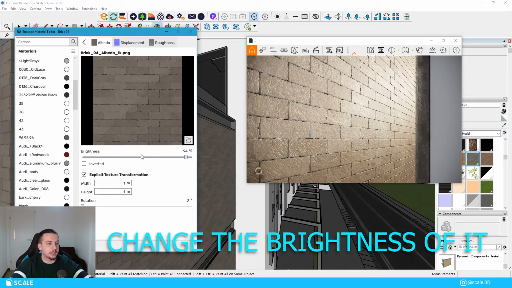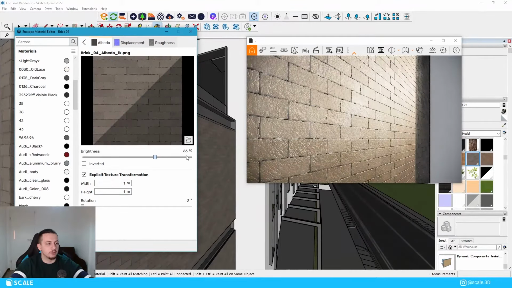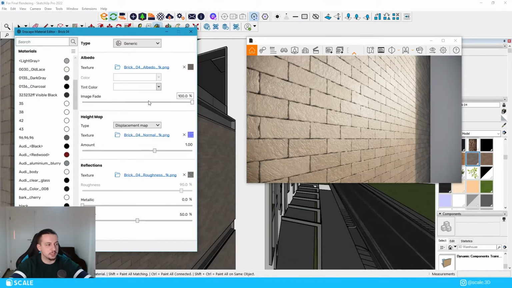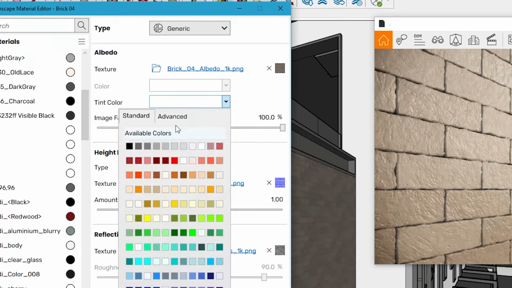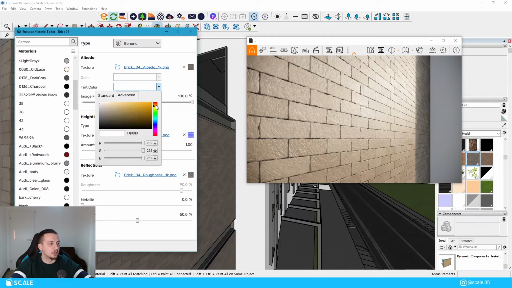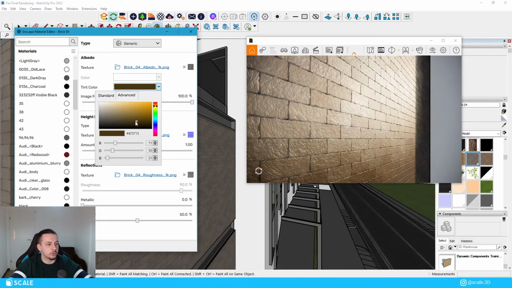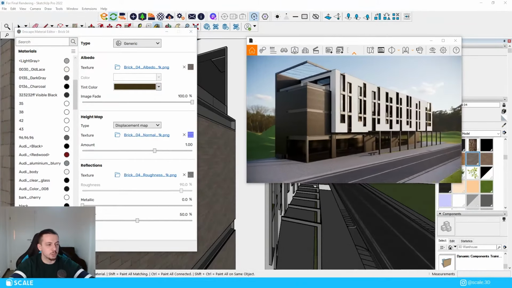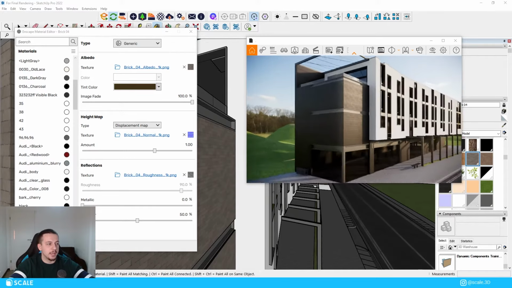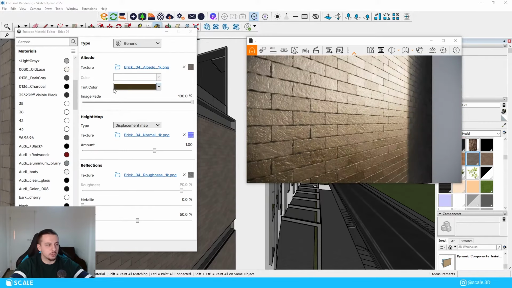You can change the brightness of it, make it darker, or you can leave it at 100% as it is. If you want to change the color and give it a fade or a tint, you can just click here. Let's say in my case, I want to make it a bit darker. I can go to some orange type of tint here and select what color I want to go over it with. As you can see, this looks much better than the previous color, and I can quickly change the color of my material right here.